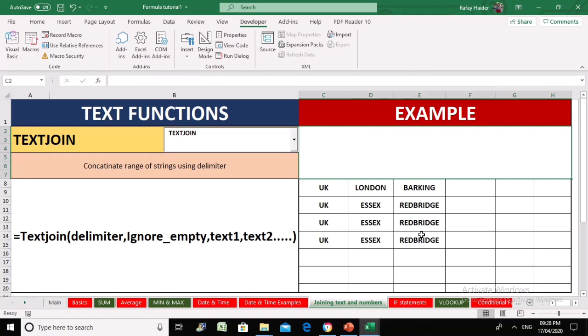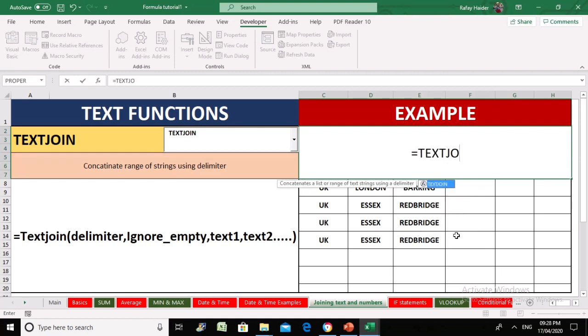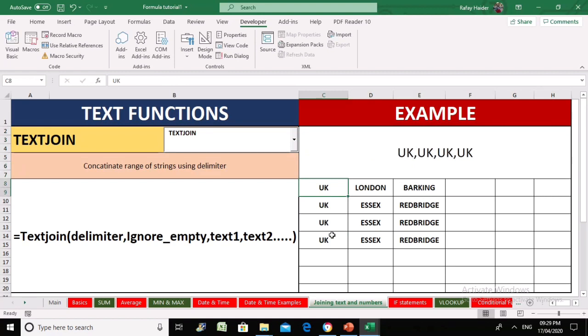What the text join function has done is make life easier by giving you an option at the very beginning to choose how you want to separate your text out. We want to separate our text like this, and then decide whether to include or exclude empty cells. I want to ignore the empty cells, for example, and then I simply give the range over here like this, and Excel will do the rest.